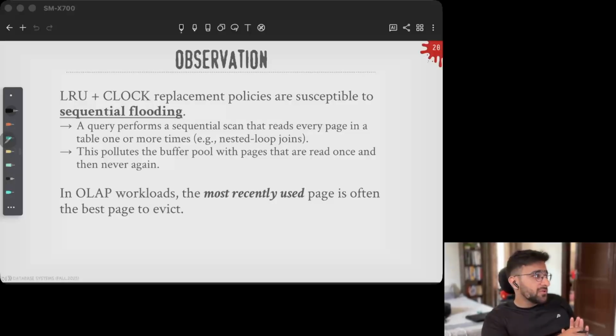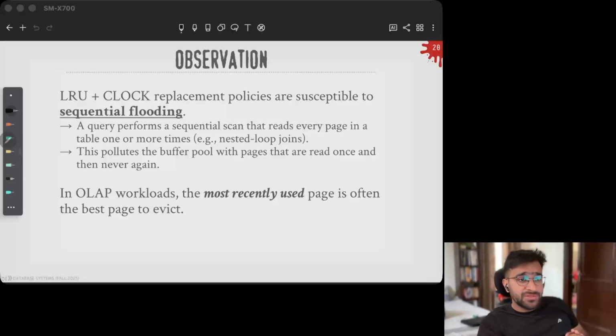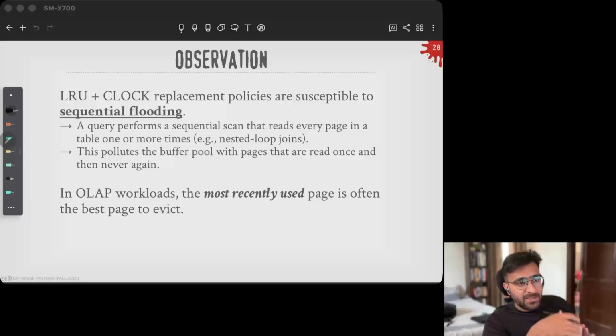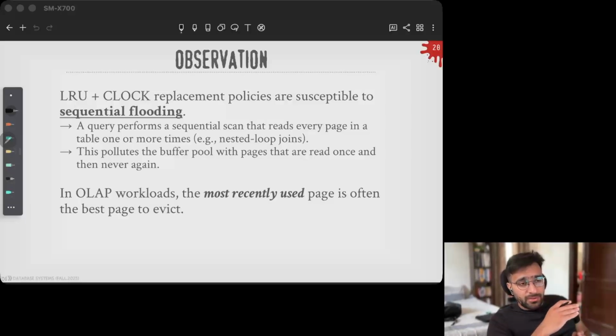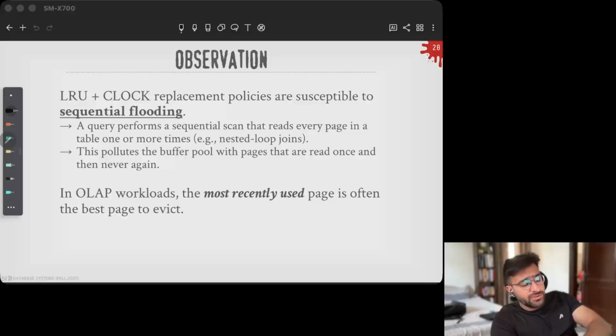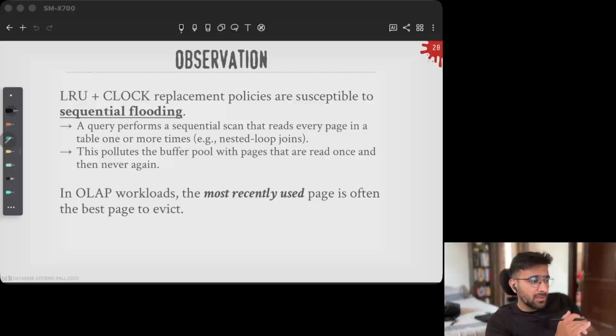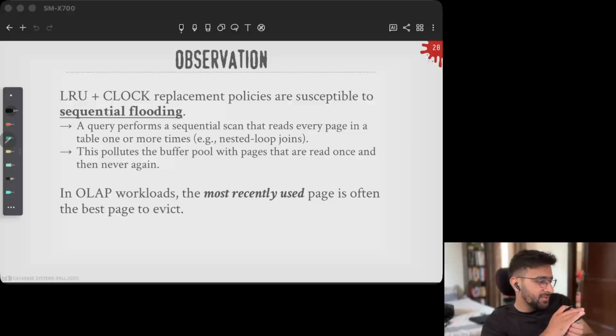What happens in sequential flooding is you run a sequential scan on a table. Let's say I run a select star on the whole table without any indexes. So what my database system will do is find out where my root page is. It will go along depending on whether I'm doing heap-based file storage or tree-based file storage. It will go to my root page and start scanning along the nodes. Let's assume that it's a tree-based storage.